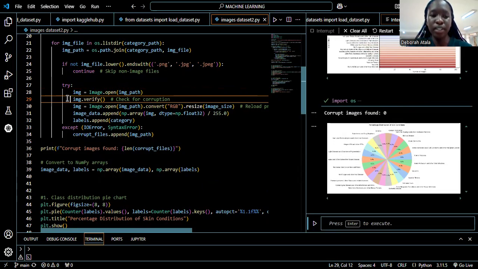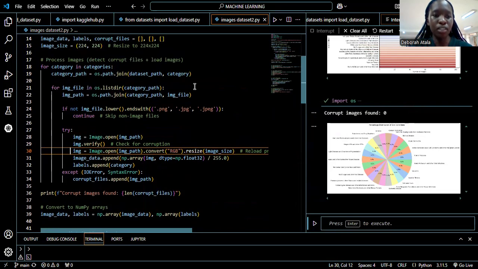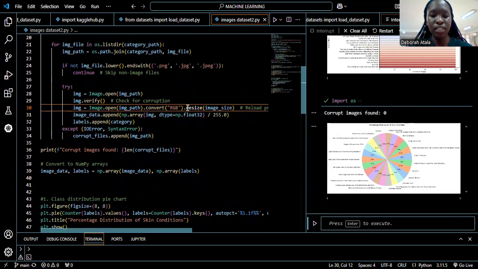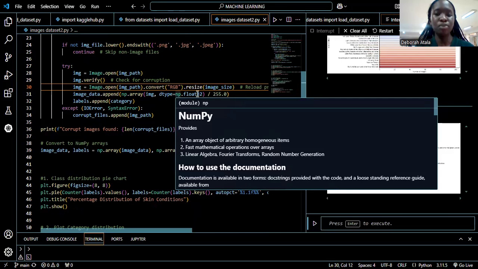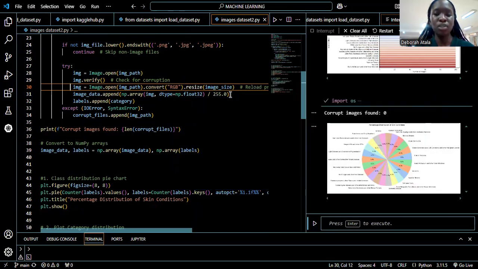The image is verified, and then on line 30, after being opened, it's converted to RGB and resized with the size on line 15 and stored as img. Then that image data is appended with the data type of np.float32. This helps to normalize the pixel values of each image. And then our labels list is appended with the category.